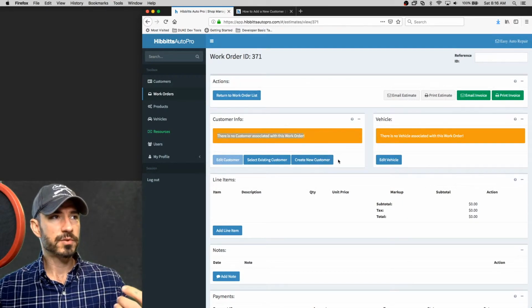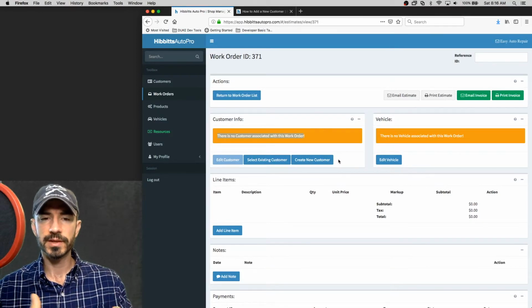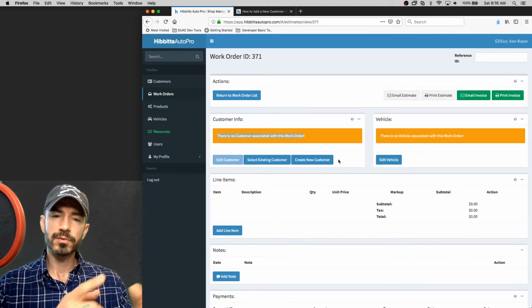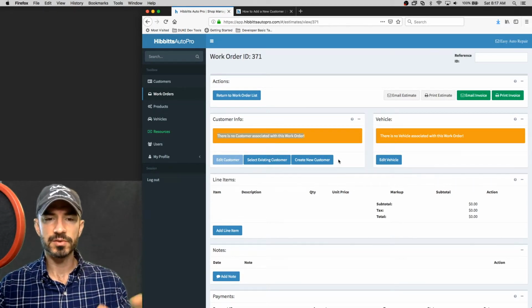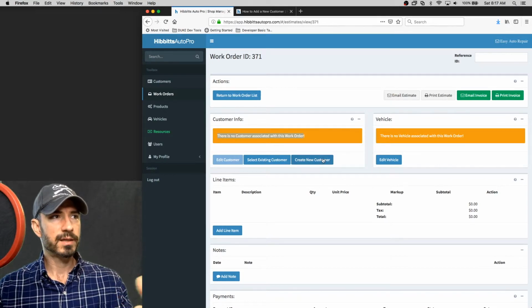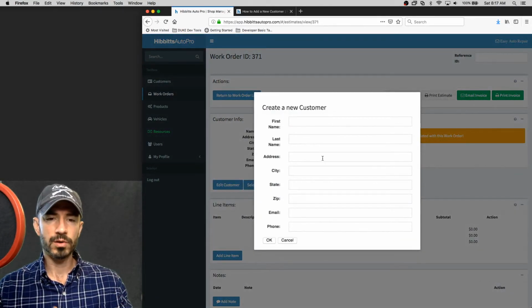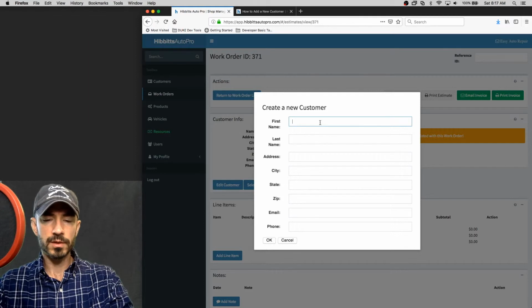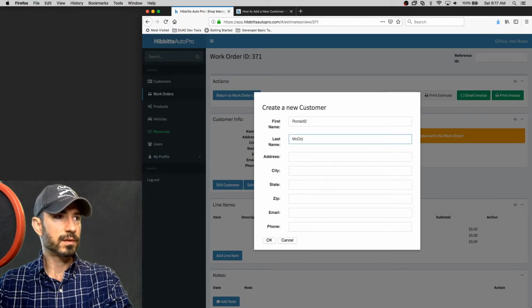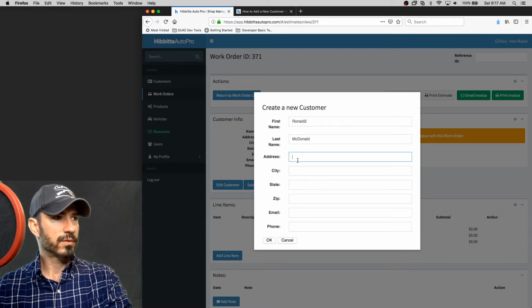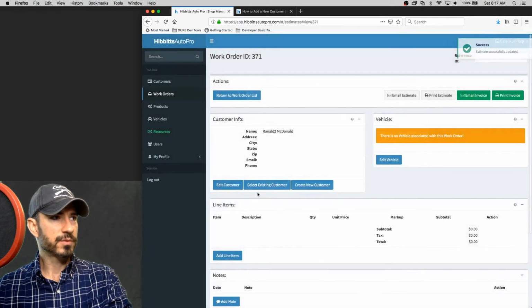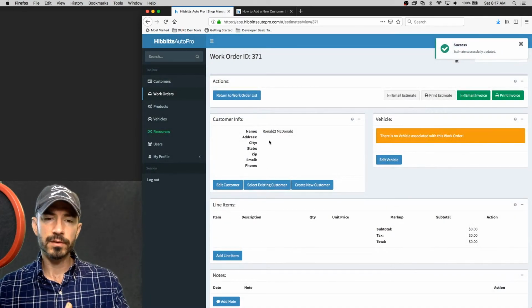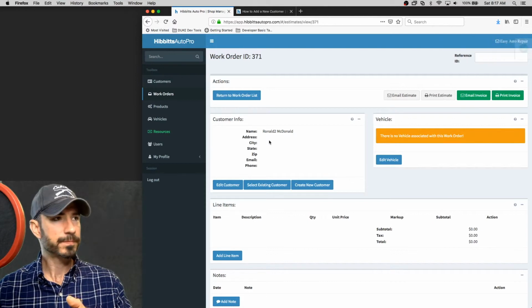So in order to associate a customer to this work order, say a customer walks into the shop and they're eager to get started, rather than going through the process of creating a new customer, you can just create a new work order and click Create a New Customer right here in the work order, and we'll call this Ronald McDonald 2. For demonstration purposes, we're not going to fill that stuff out. And we'll see that the customer has been created and also applied to the work order.